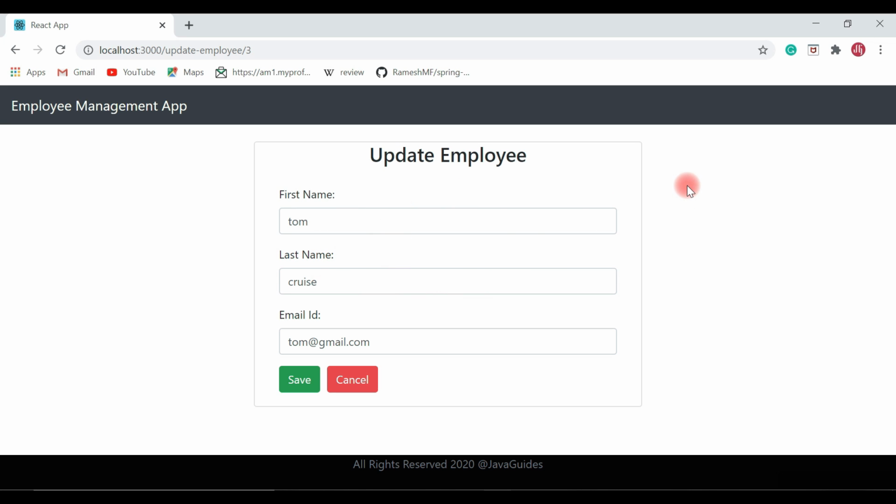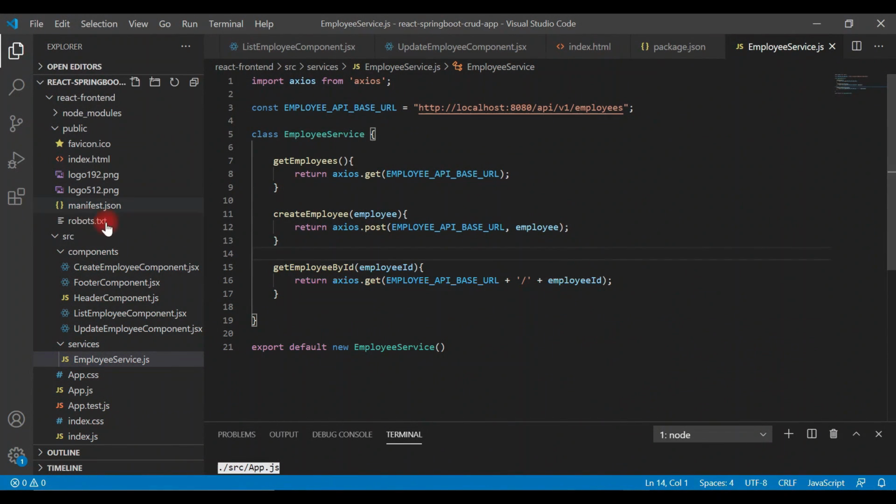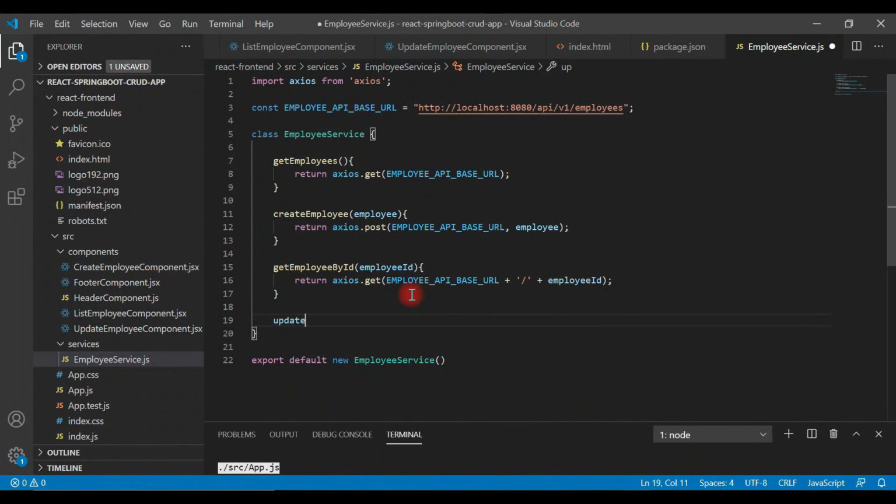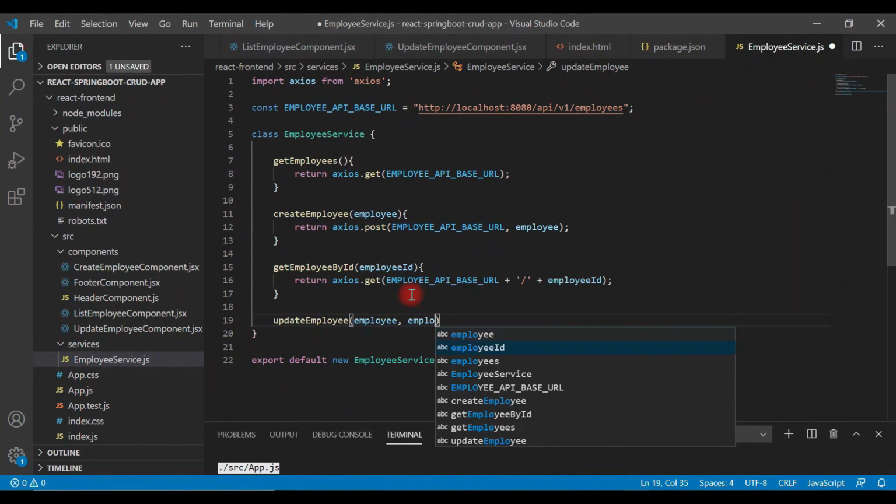Alright guys, let's head over to the VS Code IDE and let's write code to make a REST API call to send the updated employee data. In order to write the REST client code using the Axios library, open the employeeservice.js file. Within the JS file, go to the class, and inside the class we are going to create a method called updateEmployee, and then we are going to pass the parameters employee, comma, employeeId.